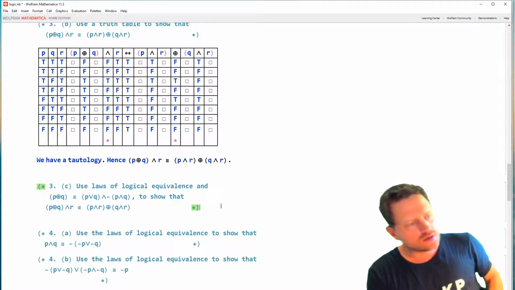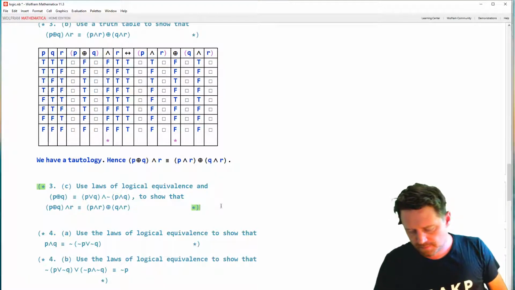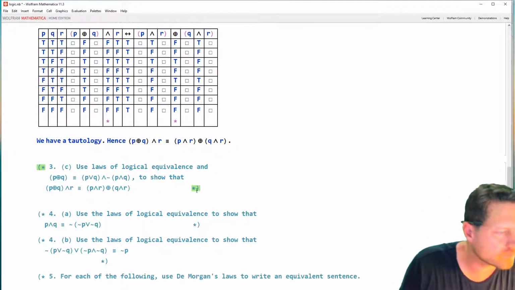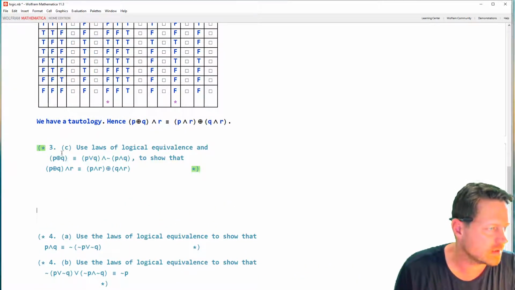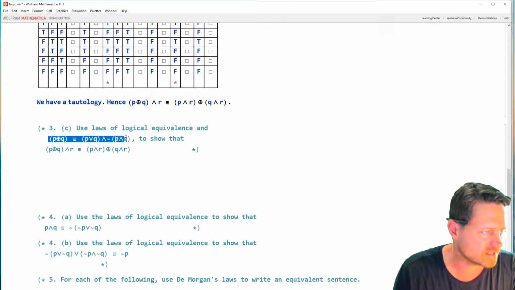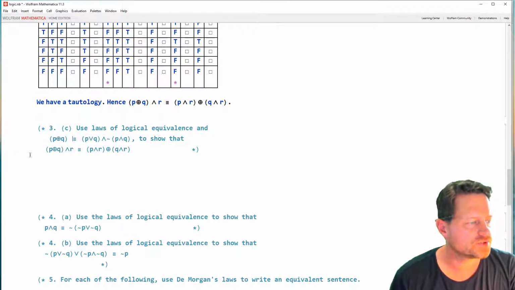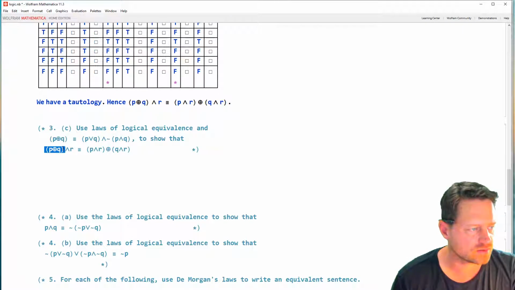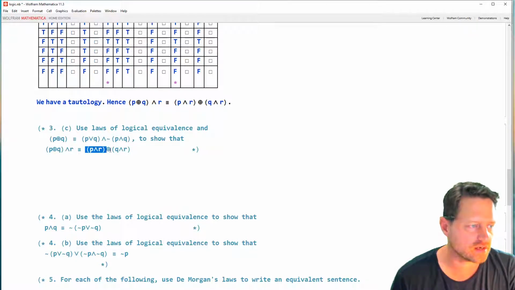All right, so let's go ahead and have a look at 3C, which says use the laws of logical equivalence and this identity here on exclusive OR to show that P exclusive OR Q and R is logically equivalent to P and R exclusive OR Q and R.